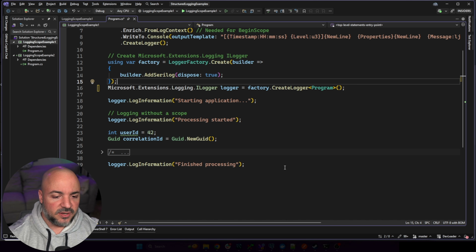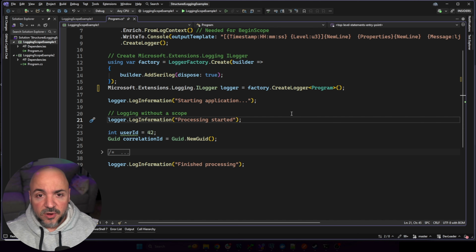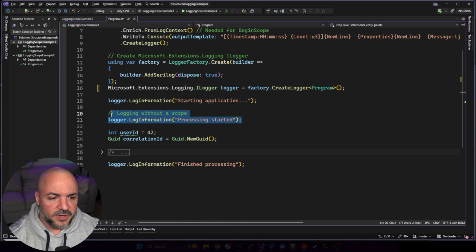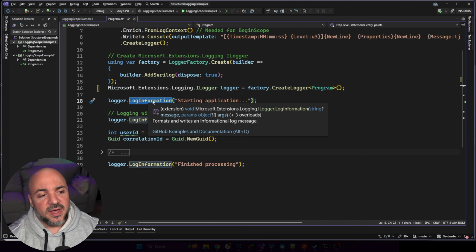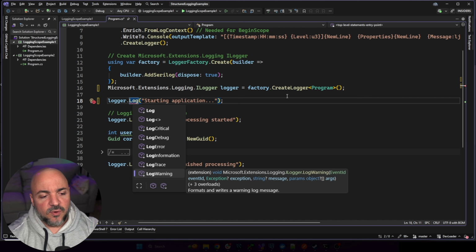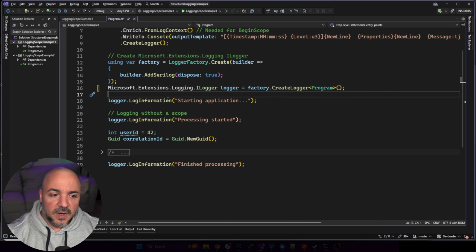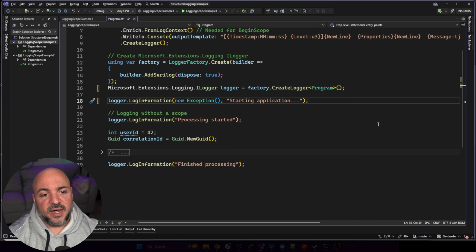But what I really want to focus on is some of the code that we have down here. Traditionally, before we start talking about structured logging and all of that kind of stuff, usually what we would do is we would have something like a log line, right? So in this case, starting application. We're just logging information and then a message. There's log level options: critical, debug, error, information, trace, warning, and so on. These are your log levels. And then of course, this is the message. And if you had an exception, you put your exception here, and then you can log an exception as well as the message.